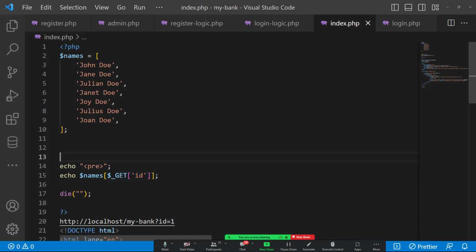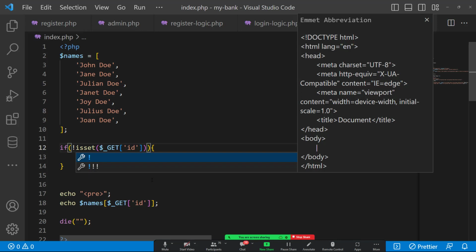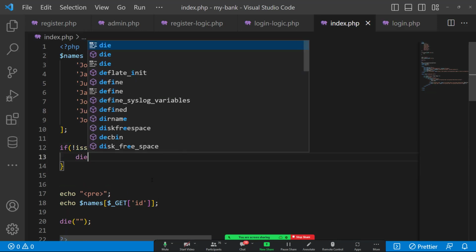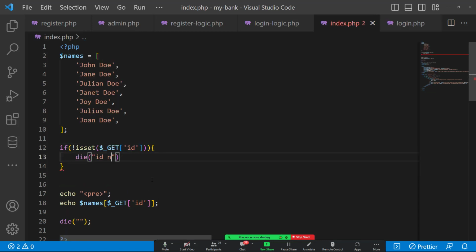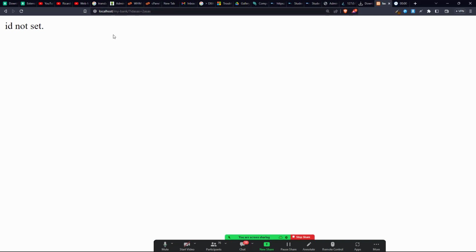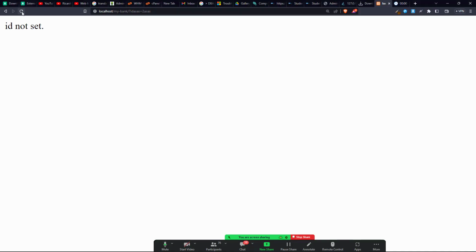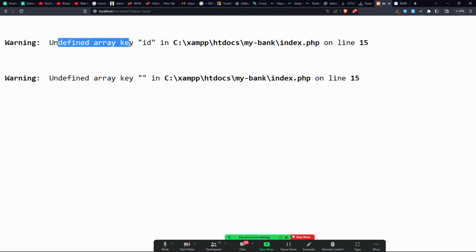So I can first check, is it set? If it is set, I first check if there is an ID read in the gate. If it's not set, I can stop the project from here. I say ID not found or not set. Okay, so that is the best way. If there is no ID, let us say someone did not send an ID, I say ID not found. But if this if condition is not there, what do you expect? You see, we have two errors.